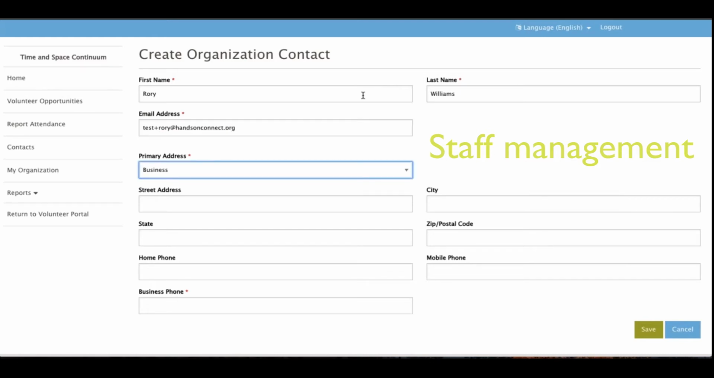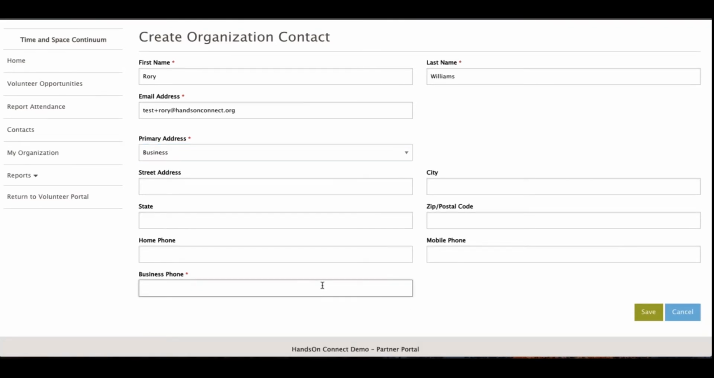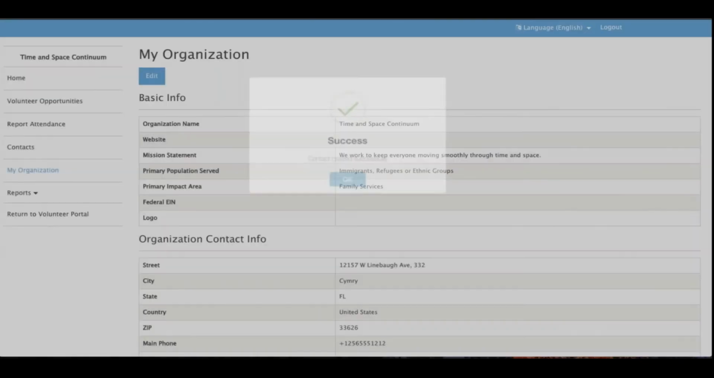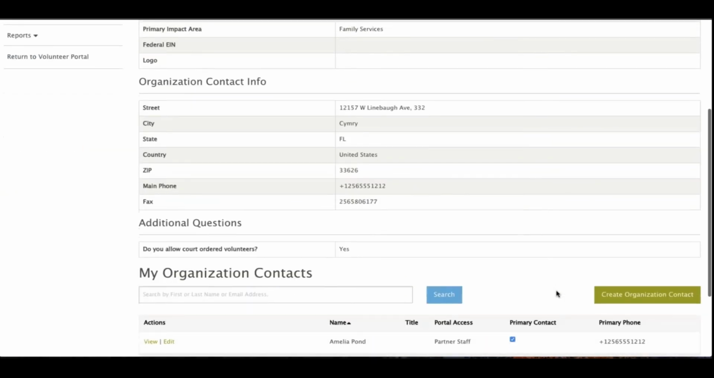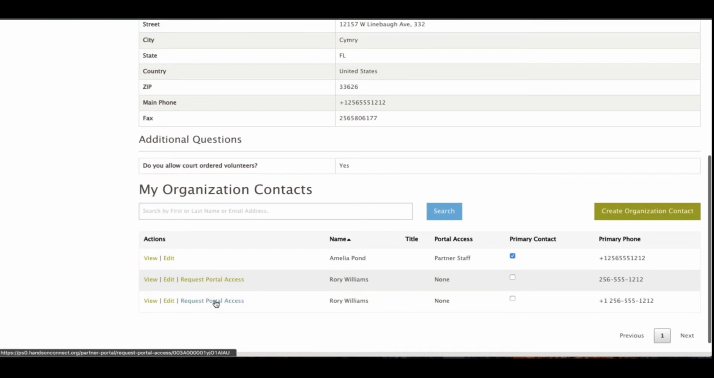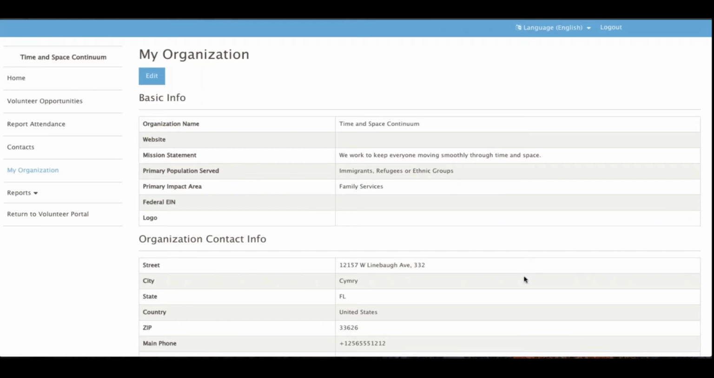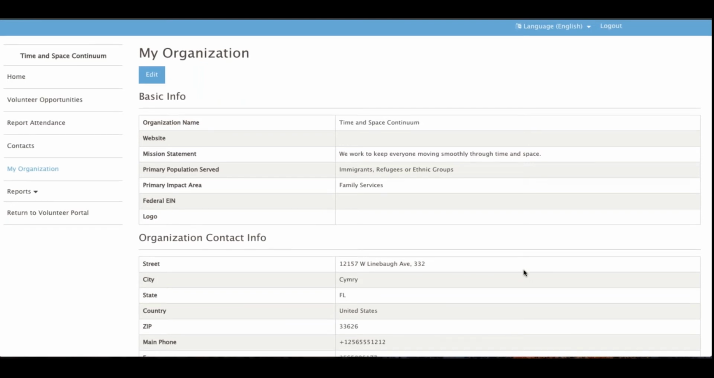So she can quickly fill in his information. And I think that's all that's required. He needs a phone number. And we save that. And you as the administrator will get a request to create that partner staff member in the system. She can request portal access for him so that he can actually use the portal as well. You see success. Jenny Seacrest has been notified of your request to grant portal access to this staff contact. And so when the administrator grants that access, Rory will also be able to go in and create volunteer opportunities, report attendance, do all the things that Amelia Pond can currently do.